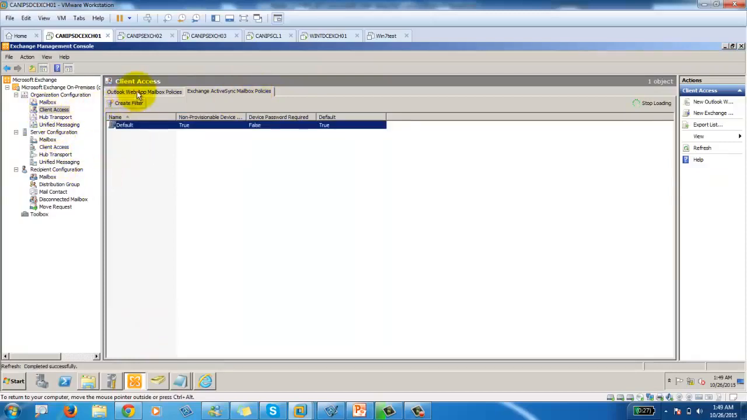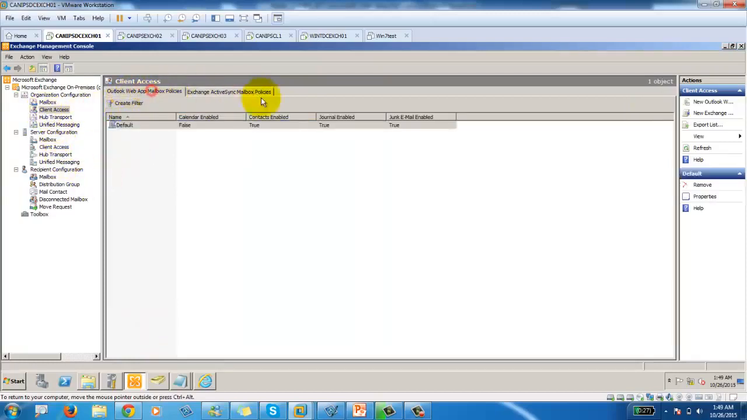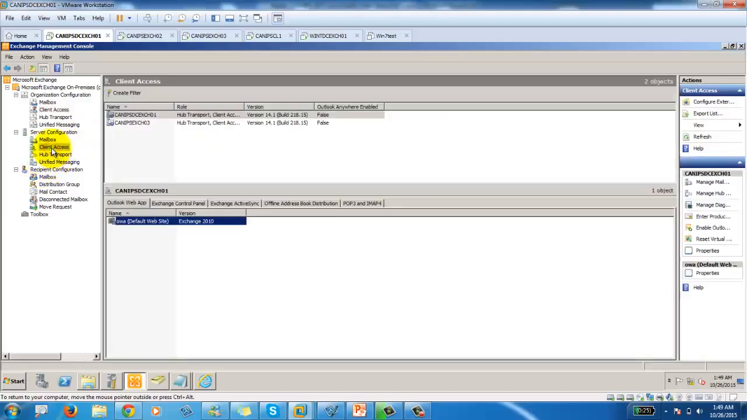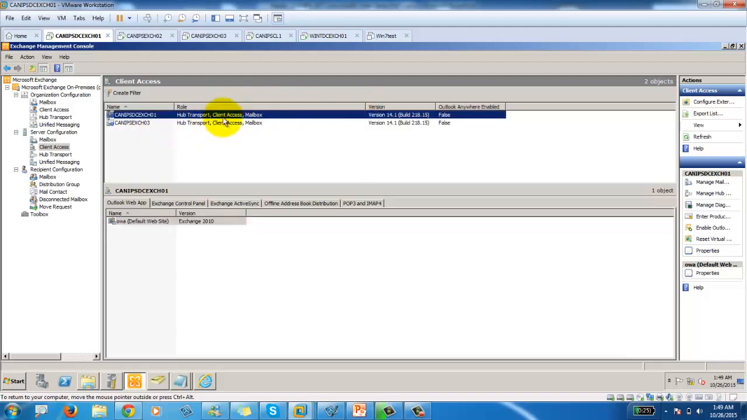Now we don't make any changes on this level, we'll just leave it as is, and then we'll jump on to client access. Now on the client access, it is divided into, first of all, servers. It shows I have 2 CAS servers here. So although I have 3 servers, since this one is only mailbox, I don't see it here. So I have 2 CAS servers here, so this is CAS.